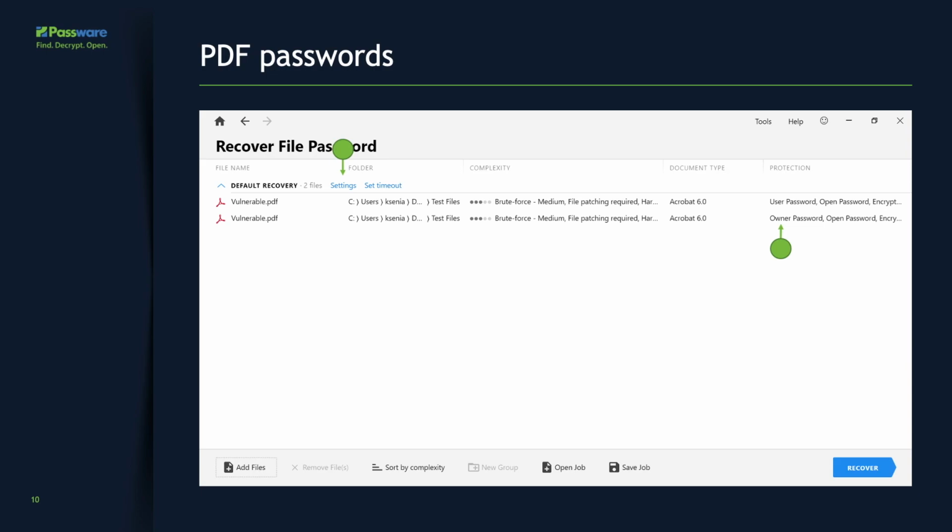To access this functionality, on the start page, click Recover Password and browse for the file in question. In case an owner password is set, Passware Kit switches to batch recovery mode. Choose the password to recover first, user or owner, and customize the password recovery settings for both.